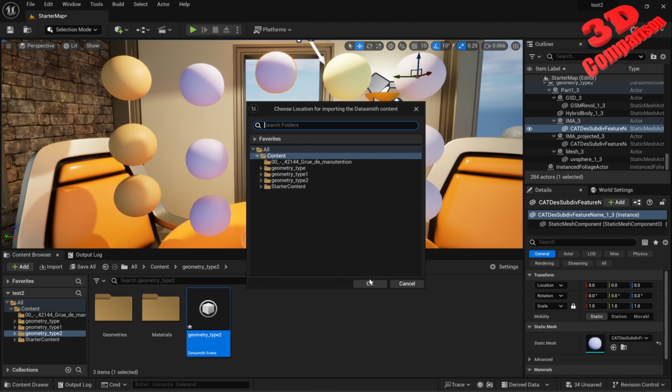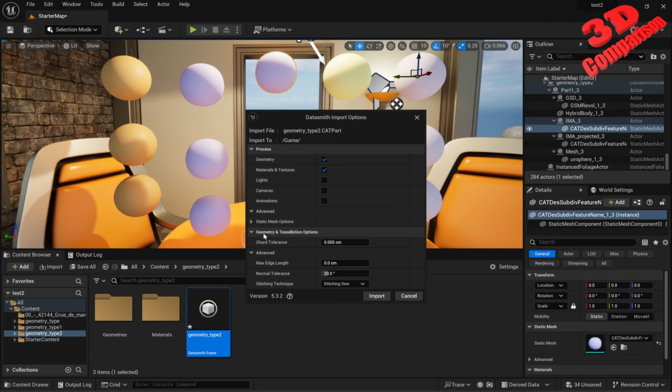I just want to go over here, and so this will be mostly the geometry and tessellation option that showed the tolerance over here that we need to change. And the same principle applies to other solutions.